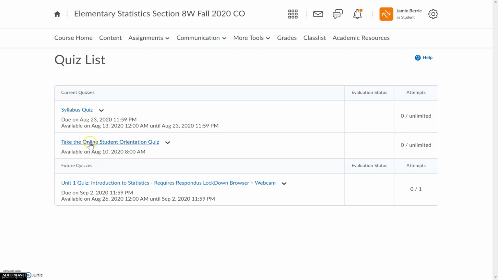And then you have this online student orientation quiz. You don't have to take it, but it doesn't hurt just to familiarize yourself with the expectations of students in online classes. All right, for the syllabus quiz, you do not have to use Respondus Lockdown Browser. The first one that you'll have to use Respondus Lockdown Browser and the webcam for will be on Unit 1.